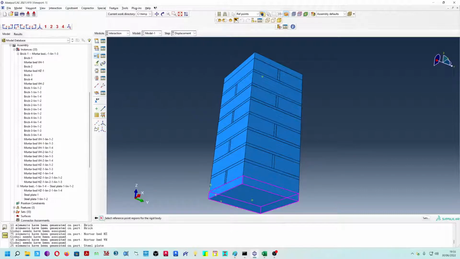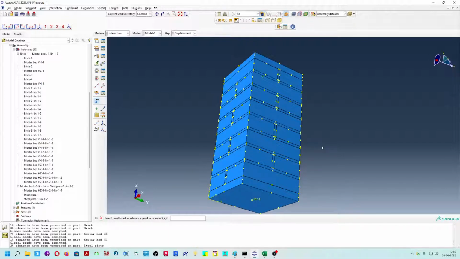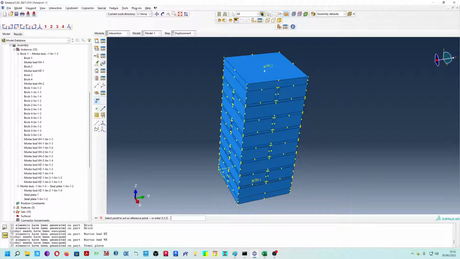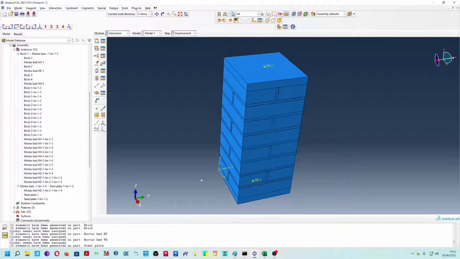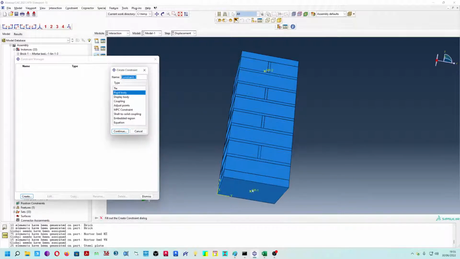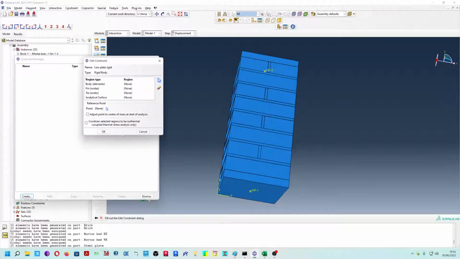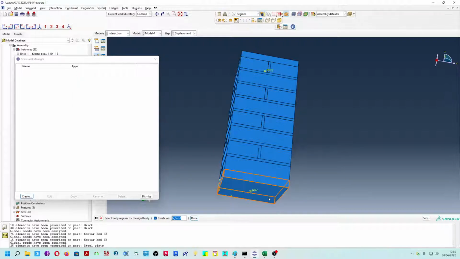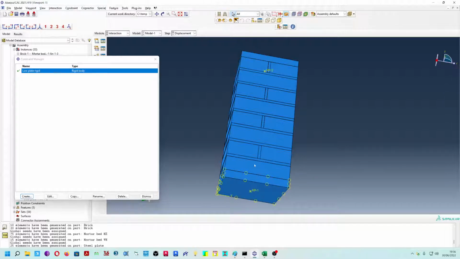So we have to go back to the interaction module and set a reference point. The one for the lower and the two for the one at the top. Now we can properly assign the rigid constraint. So I want the first constraint to be lower plate rigid body. Continue. Let's pick a body. Yes, sorry. Done. A reference point. Good. This is a rigid body.